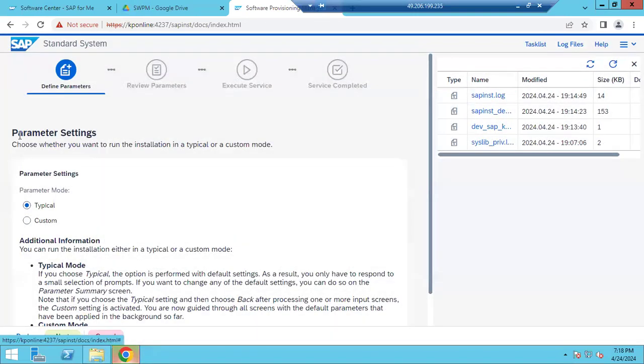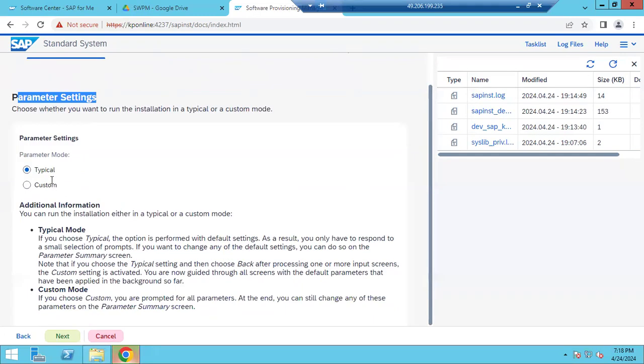Here the parameter settings it is asking. Do you want to go with the typical option or custom option? What is the difference between these two? Typical means default settings will be applicable, and you will get only fewer prompts. Custom means you have to enter all the parameters, all the small things, and for each and every user you have to provide the passwords. All those things we have to do here, right?